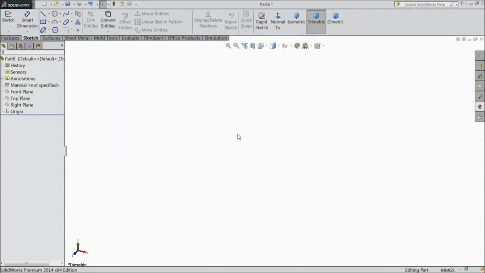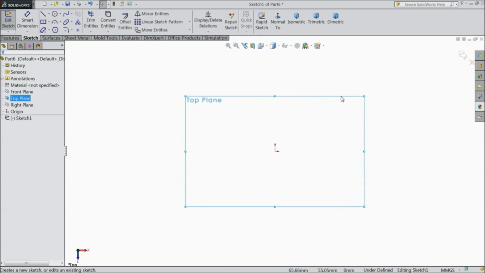In this lecture we will see what arcs and polygons are and what the types are. So let's start. First select one plane, top plane, sketch. Now we selected our planes, so we will see this is 3-point arc. There are three options for arc. We will see each and everything.